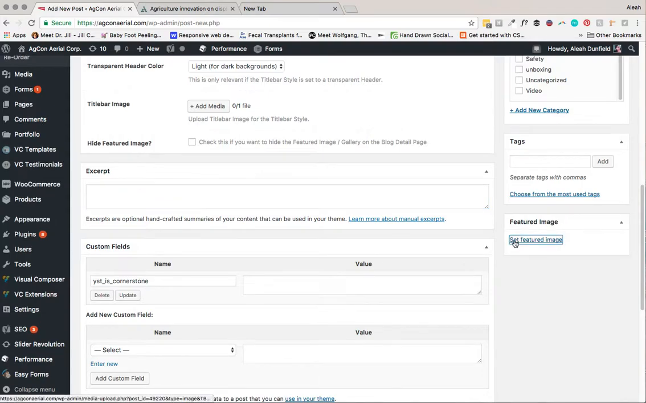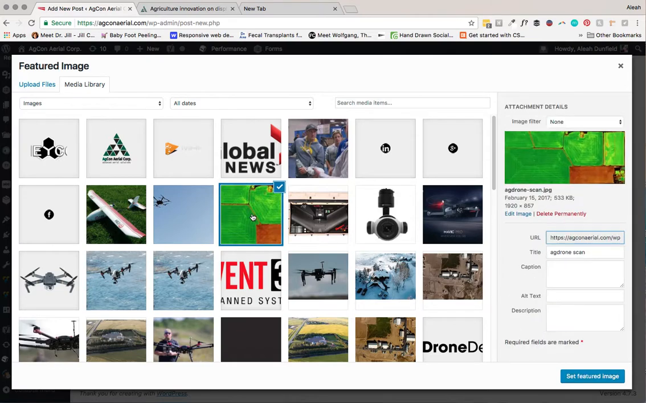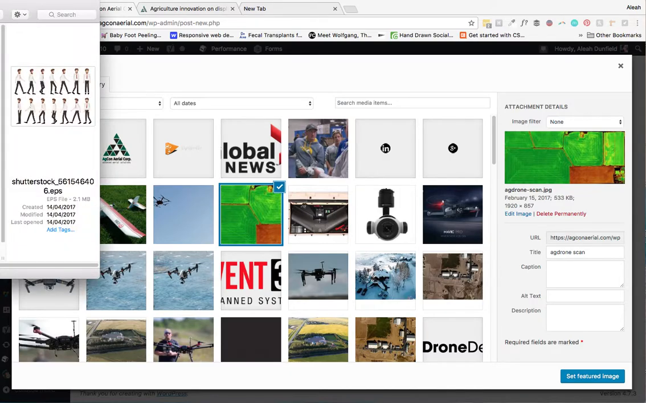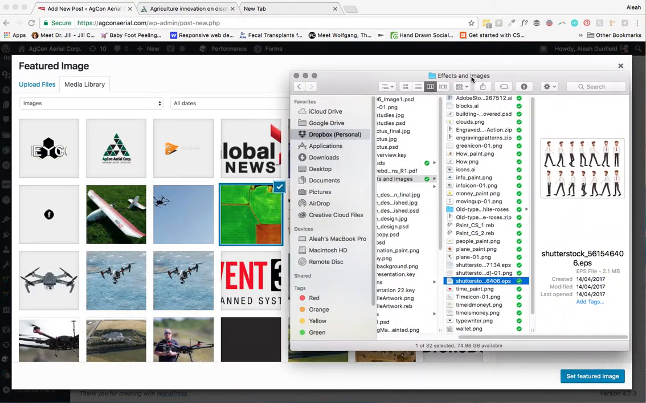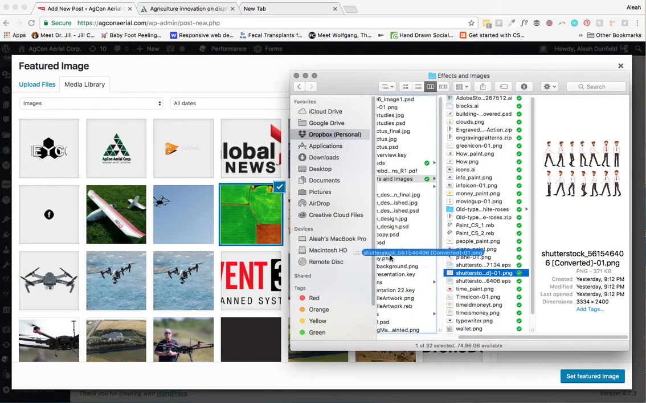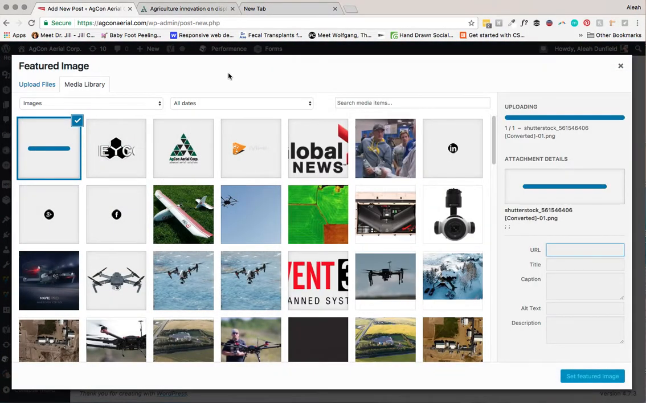So this featured image, we can set the featured image. And let's say that there's no featured image that we want to use. We want to use a new image. So we can go to our finder here, and let's bring in a random image that I will delete after. So this one is a guy walking. So again, just a random image.